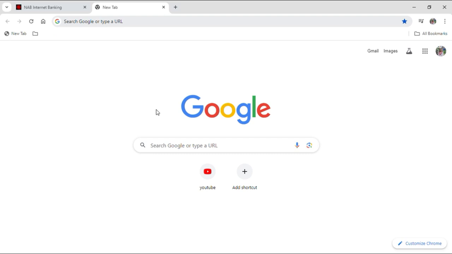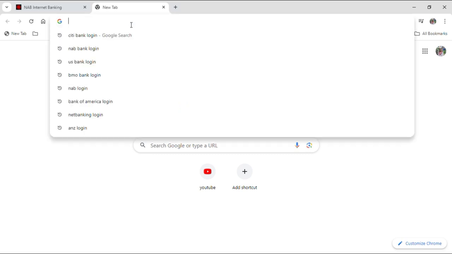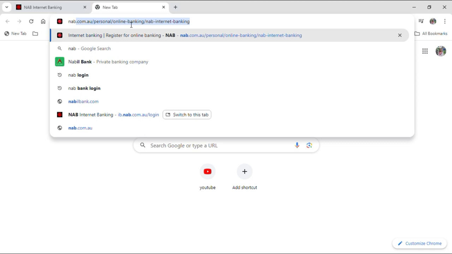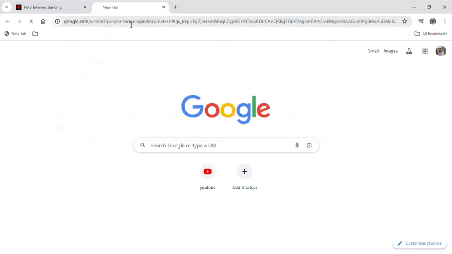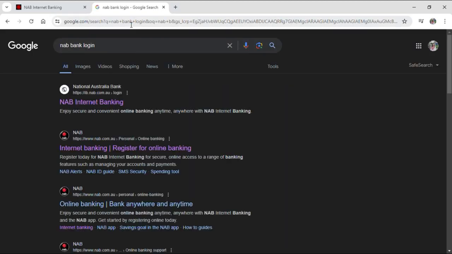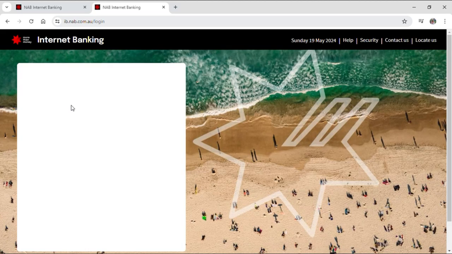First of all, just open up your Google browser and then go into your search bar and just type for NAB bank login and hit enter. After you do so, many results will pop up on your screen. You can just click the first link that shows up, and after doing so, it will take you to the official login site of NAB Bank.